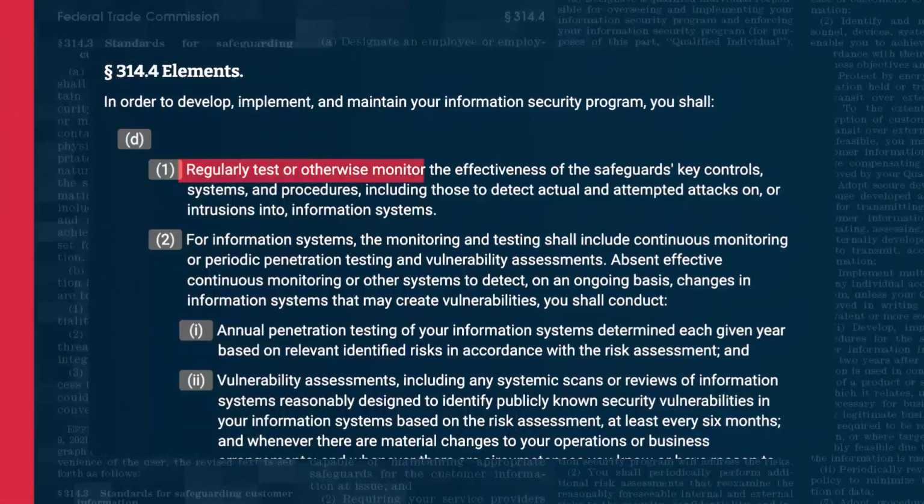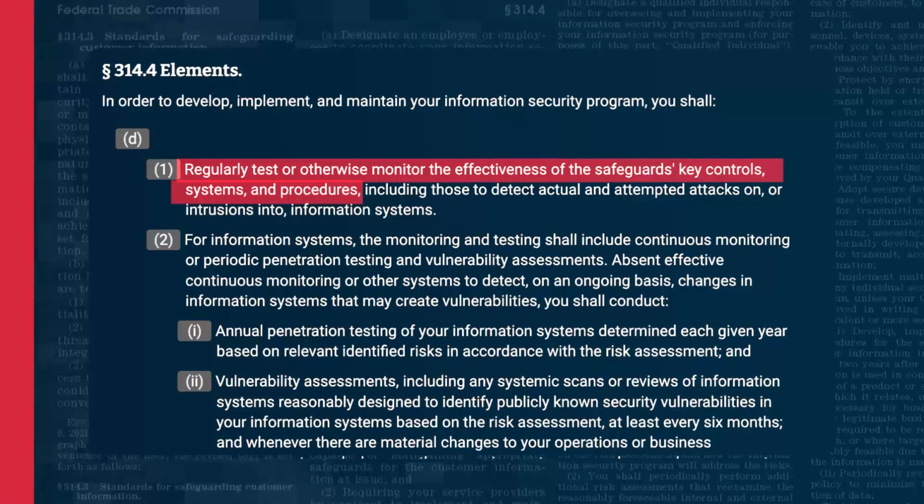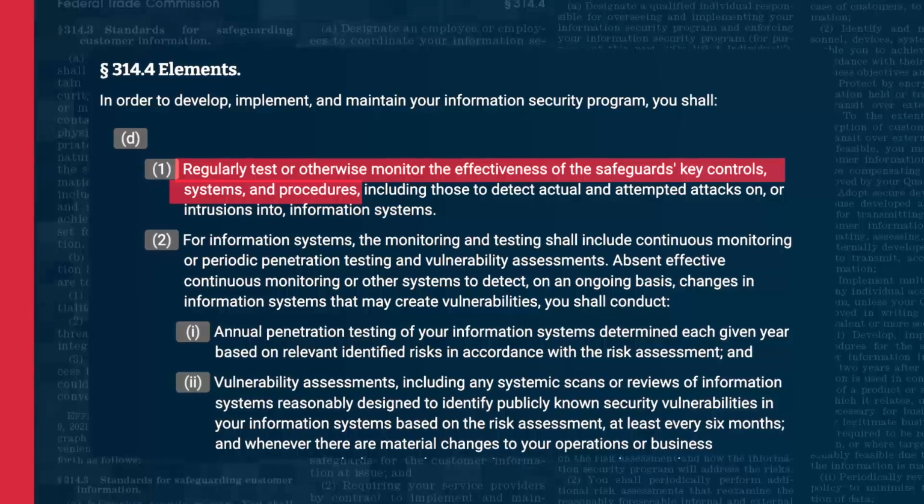Number 4, regularly test and monitor the effectiveness of your safeguards. This means penetration testing, vulnerability scanning, or a solution such as Managed SIEM, which will monitor your environment 24/7.